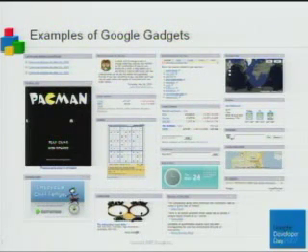Here are some examples of classic gadgets, everything from various games to clocks to Sudoku puzzles and maps. People have come up with all sorts of different kinds of gadgets, and I'll talk a little bit about them.